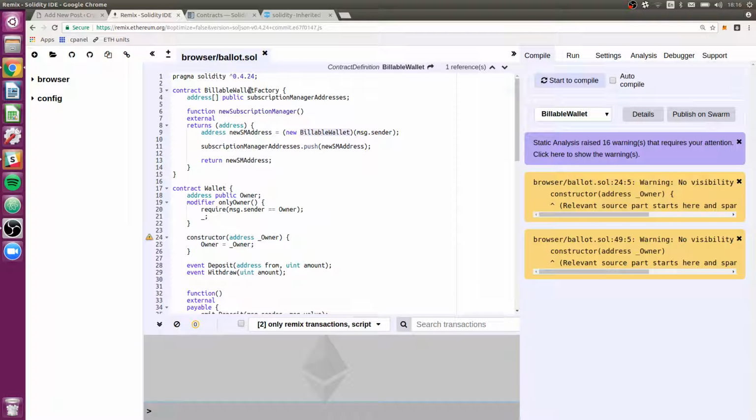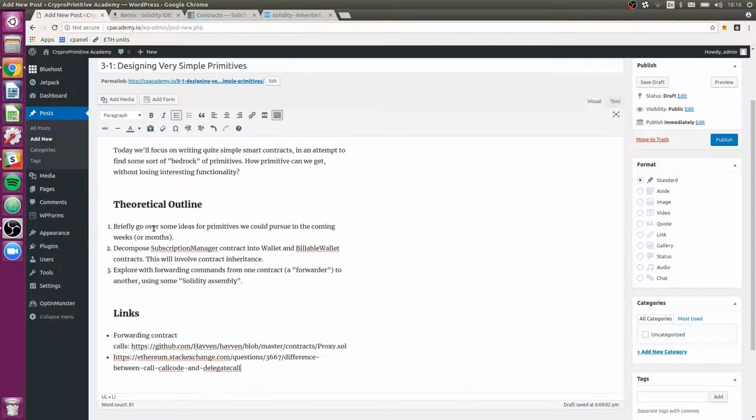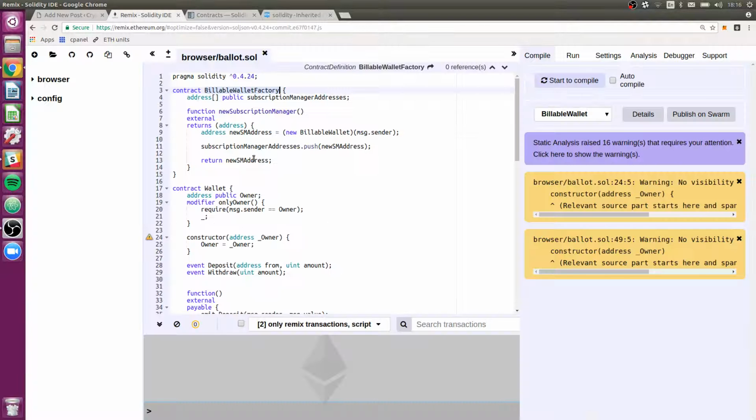So that's our mission for now, and then here is our outline. We've done this already. I guess I'll just cross that off like that, and we're on number 2. And after we decompose these, we're going to look into forwarding commands from one contract to another. So that'll be where we move into next. But first, we're decomposing this and just trying to make sure it remains functional even after we decompose it and use inheritance.